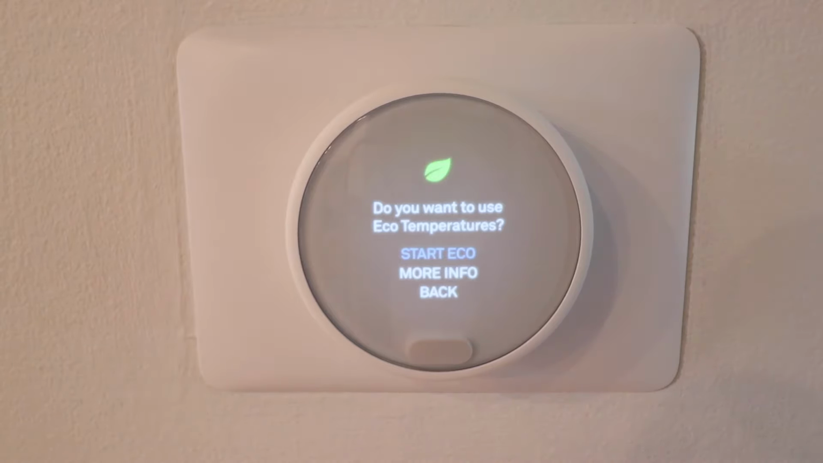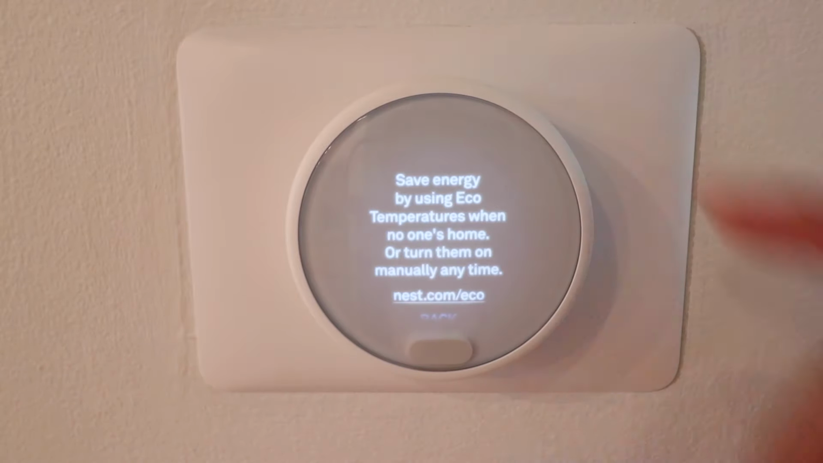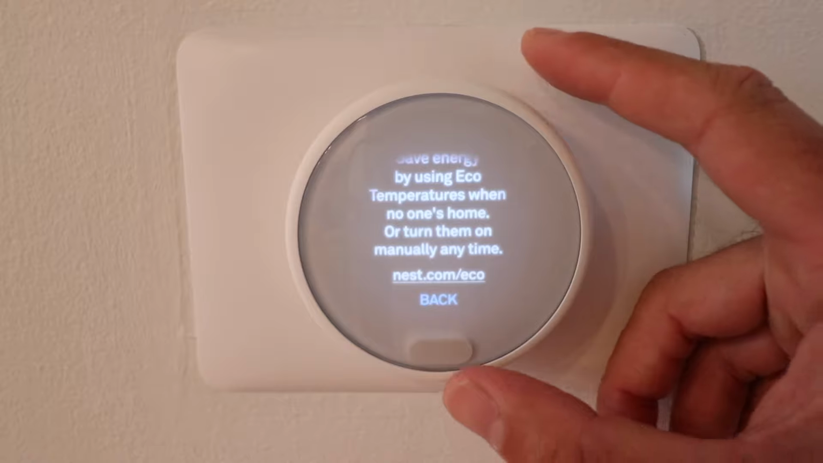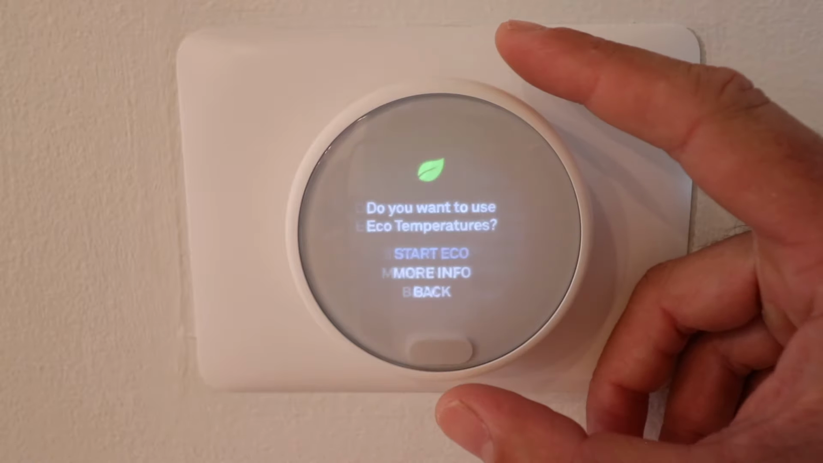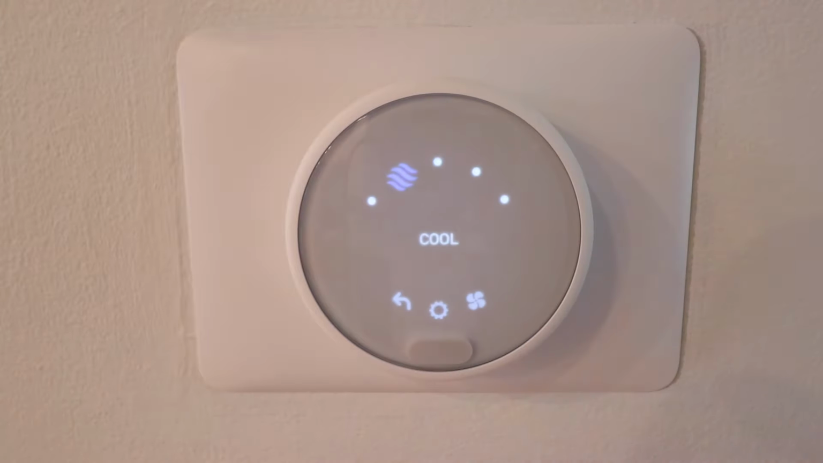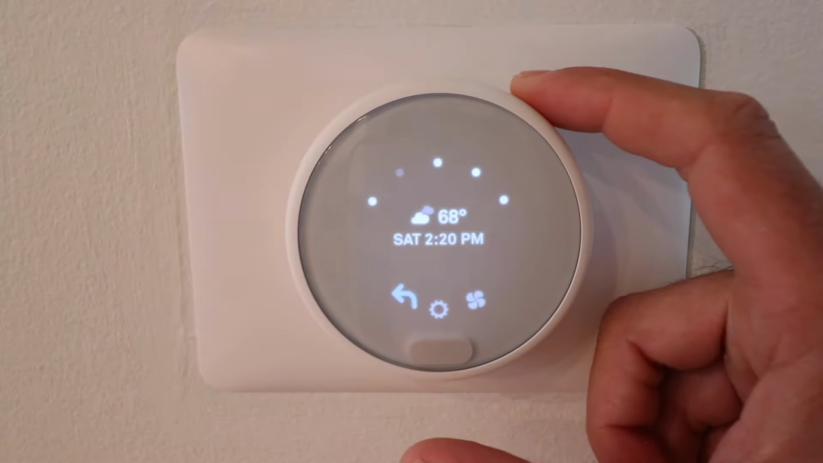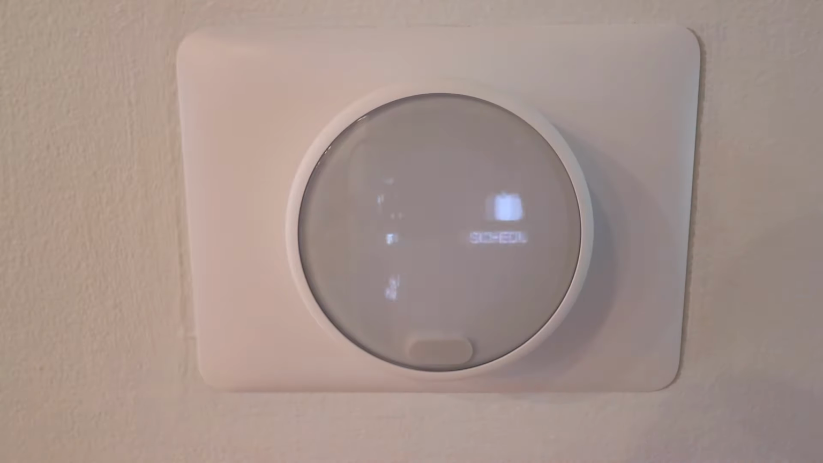But in order to set your eco mode temperatures, you're going to have to go to another screen. You could start your eco mode temperatures from here, but you cannot set them. So I'm just going to click on more info, and you can read about this a little bit. But we're going to go back, and now we're going to set our actual eco mode temperatures and show you some of the other settings on the Nest. So let's go down here, and we're just going to click on settings.